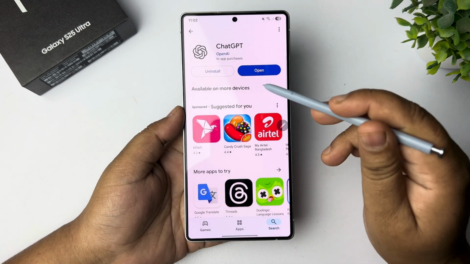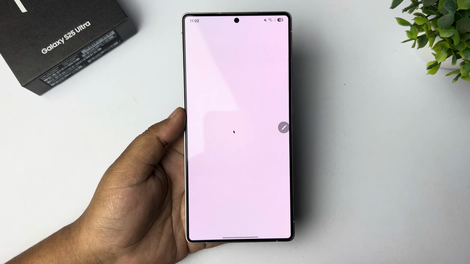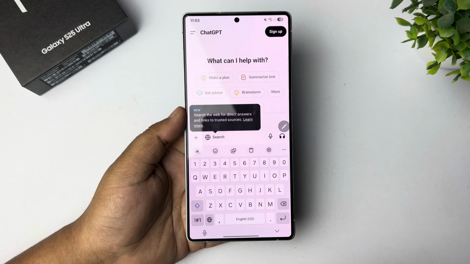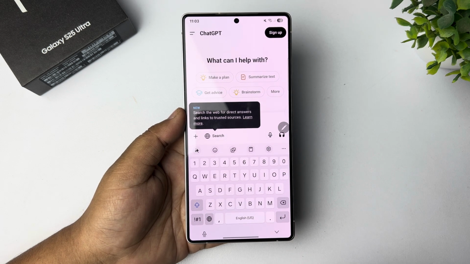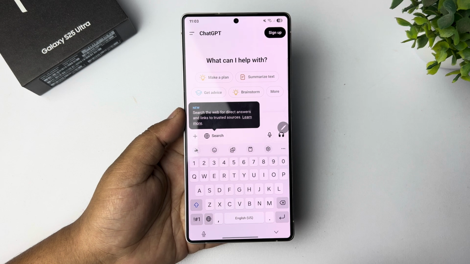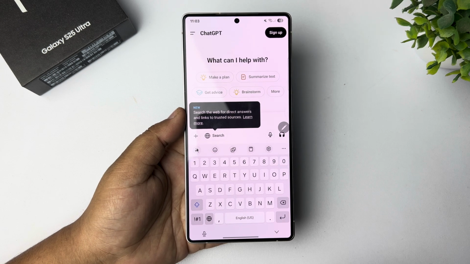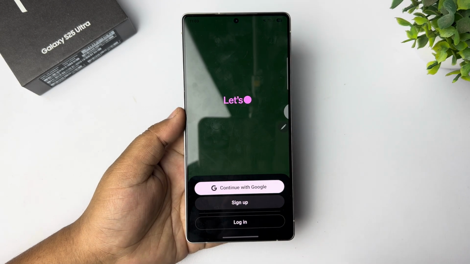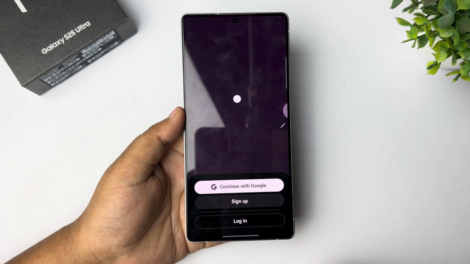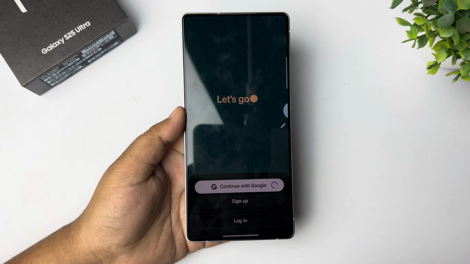Once it's installed, go ahead and launch the ChatGPT app. Tap on continue. And now, if you're a first-time user in the ChatGPT app, then you have to sign up or sign into your account. So tap on sign up. You can go ahead and create a new account. In my case, I'm just continuing with my Google account.